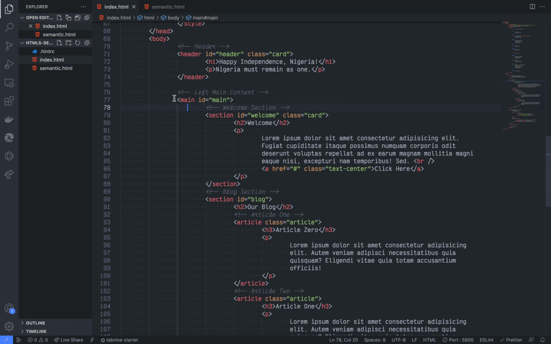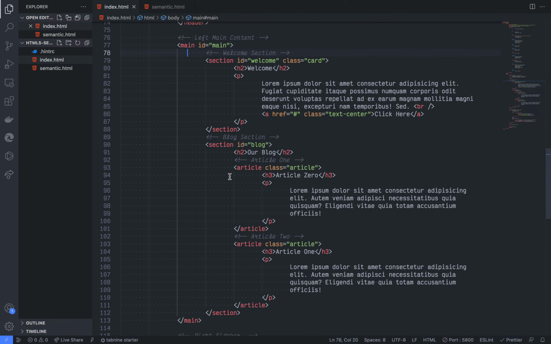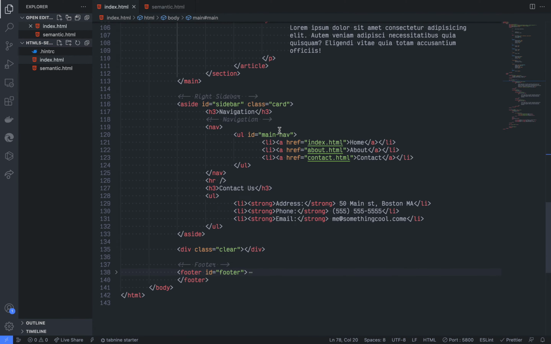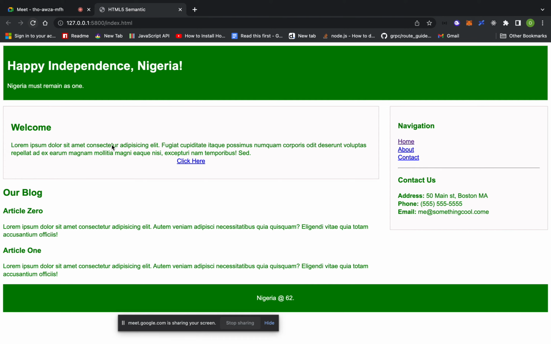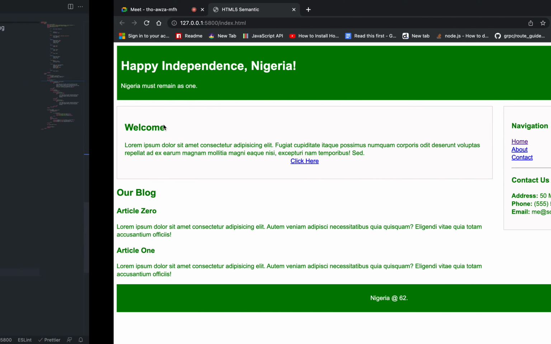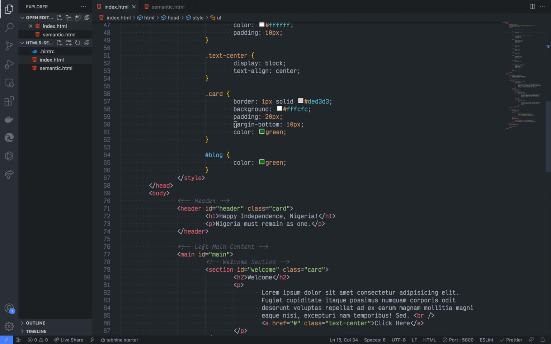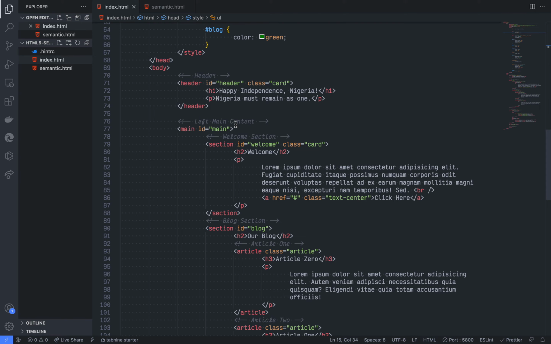Then under that, I can split the main content of my web page into certain sections. We have a welcome section, a blog section, and under each section we also subdivide into articles. It's a common pattern you see in most websites. And obviously it's a navigation bar, and I have an aside. If I refresh this, it still gives me the same thing. We've simply converted a non-semantic web page to a semantic and accessible web page.